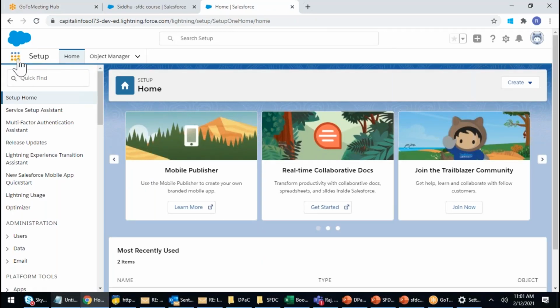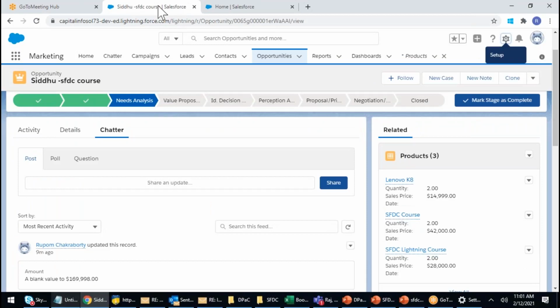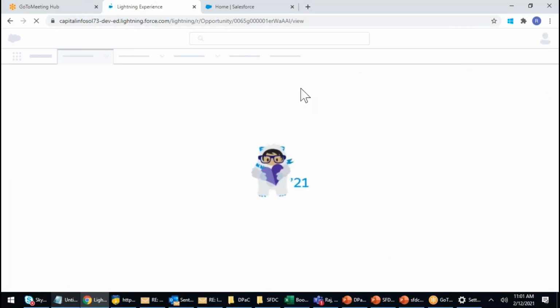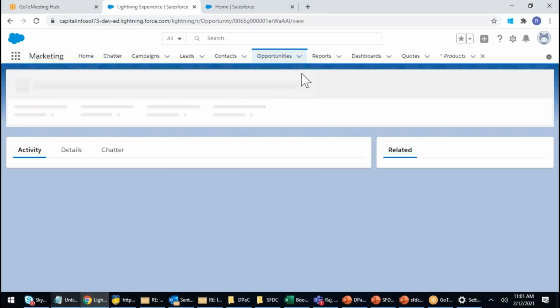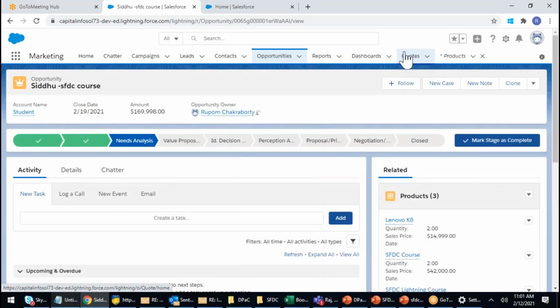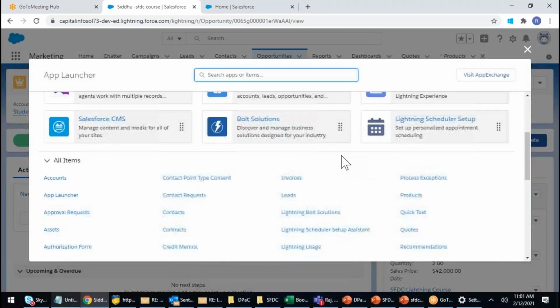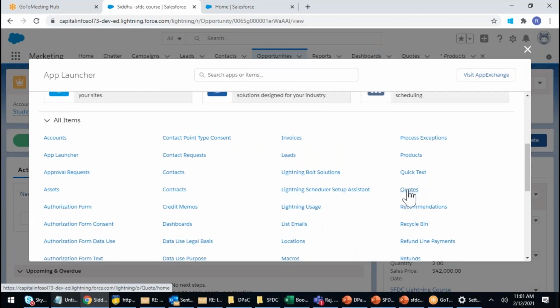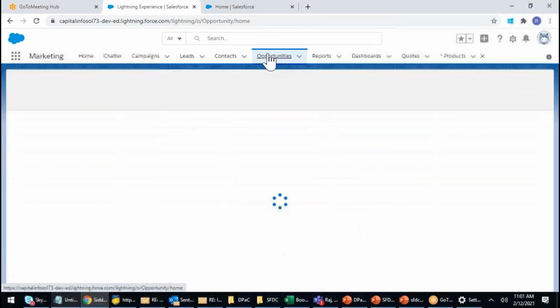Automatically the quote got activated. Next time when you come here, I just click on the address bar and press enter. You would be able to see that quote has come up. When you go to your app manager and click view all, you would be able to see quote now in this list. Here is the quote. Earlier this was not there. Now you activated the quote feature. Clear everyone?